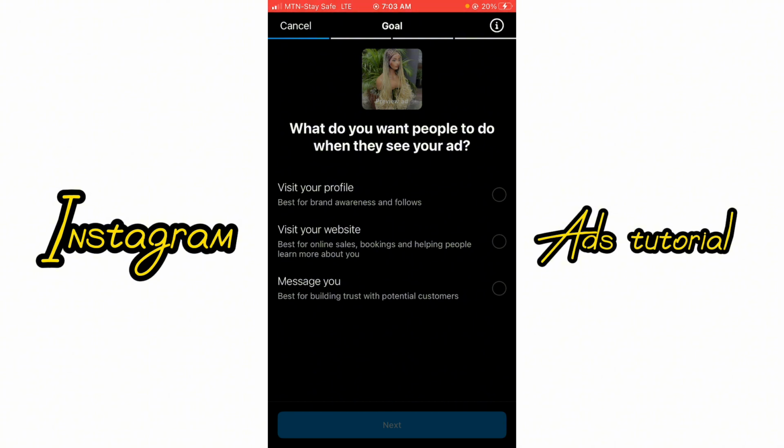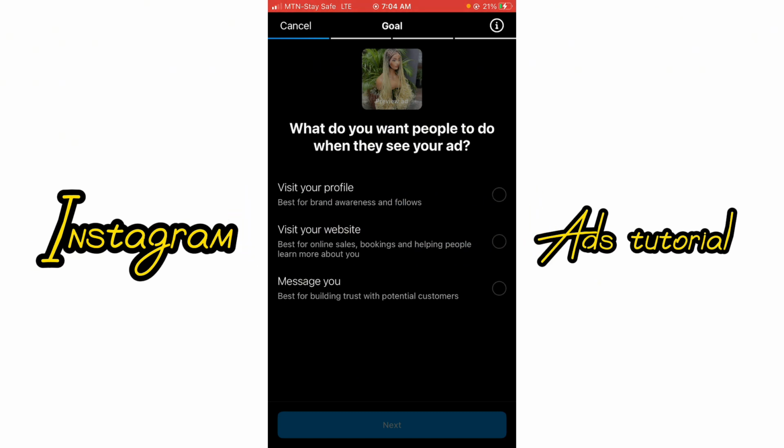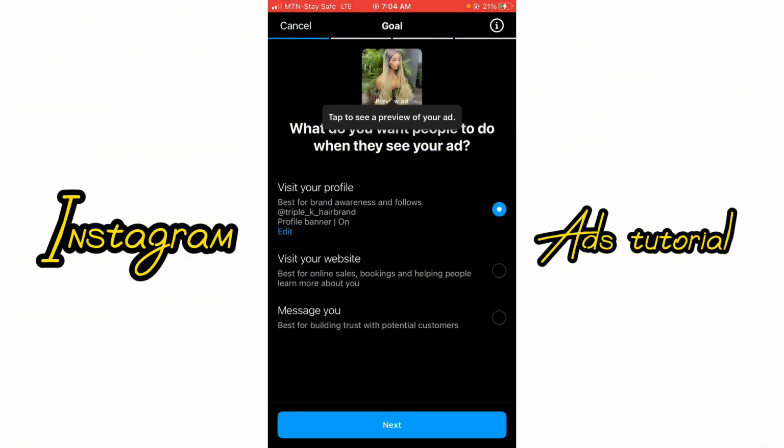So of course there are different objectives, or different goals, that Instagram, of course Facebook is still Instagram, right, asks you to select. You can get people to visit your website, message you, or visit your profile, and all of those goals. But the one I want you to be using is this one that says get people to visit your profile. They said it is best for brand awareness and follows, which is actually true.